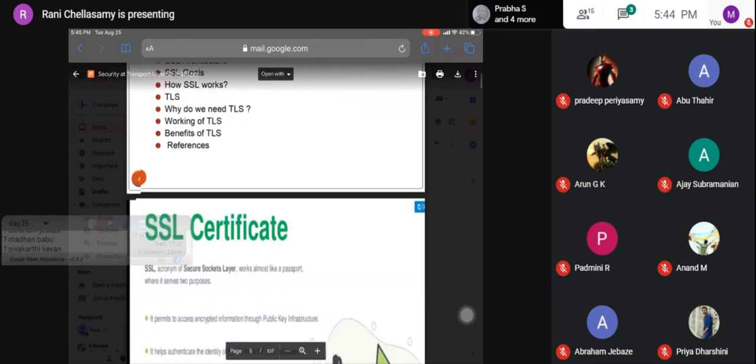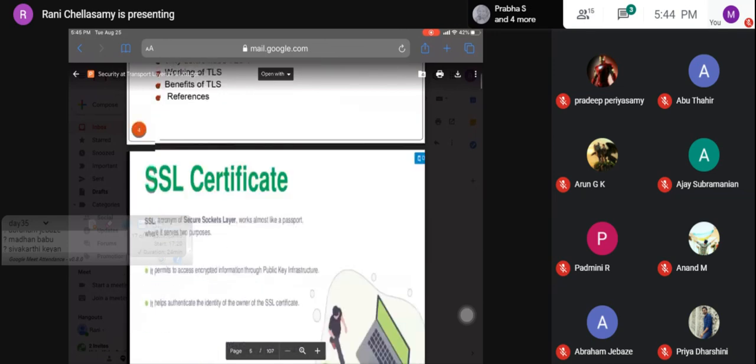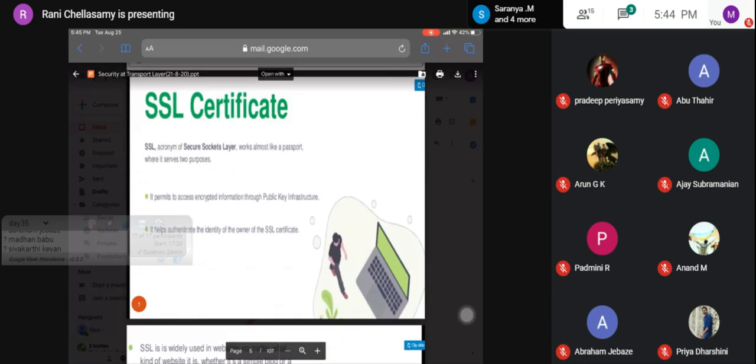Let's see the SSL certificate. So SSL is an acronym for secure socket layer. This certificate is like a passport. With the help of the passport, you can visit any countries, apart from our state. SSL serves two purposes.